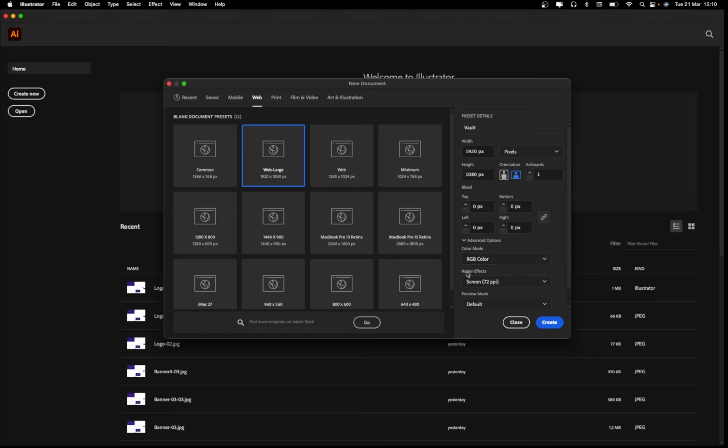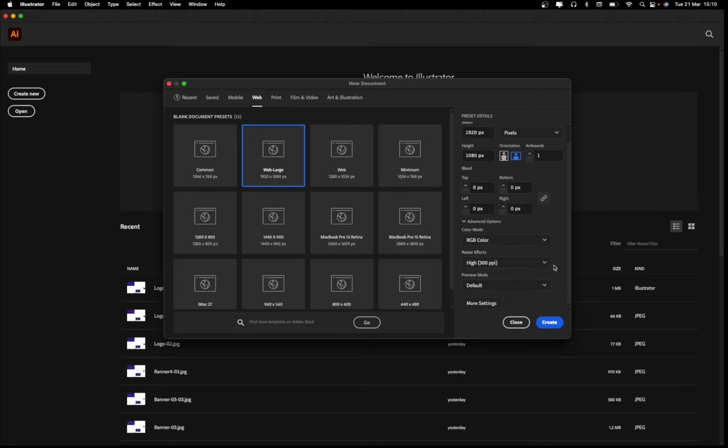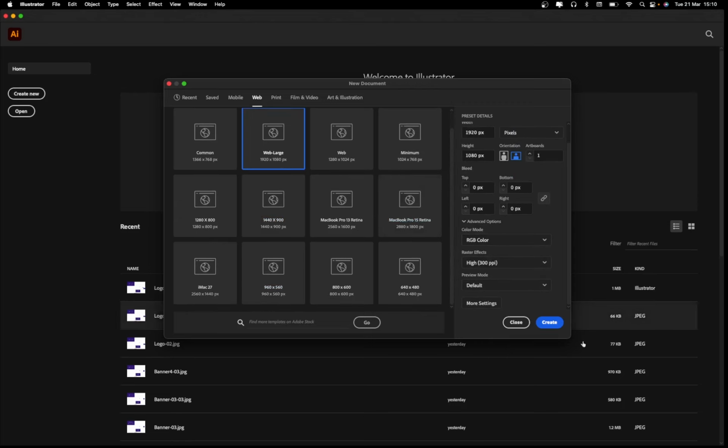And now we have raster effect. Screen is 72 ppi. I think we're going to crank it up to a higher resolution, 300 ppi. Well, ppi means pixels per inch. So pixels per inch is what is measured on a screen resolution, and the higher the ppi, the more crisp and clear your graphic is. So enough with the settings. There isn't any other thing we're going to add on this, so we just create.